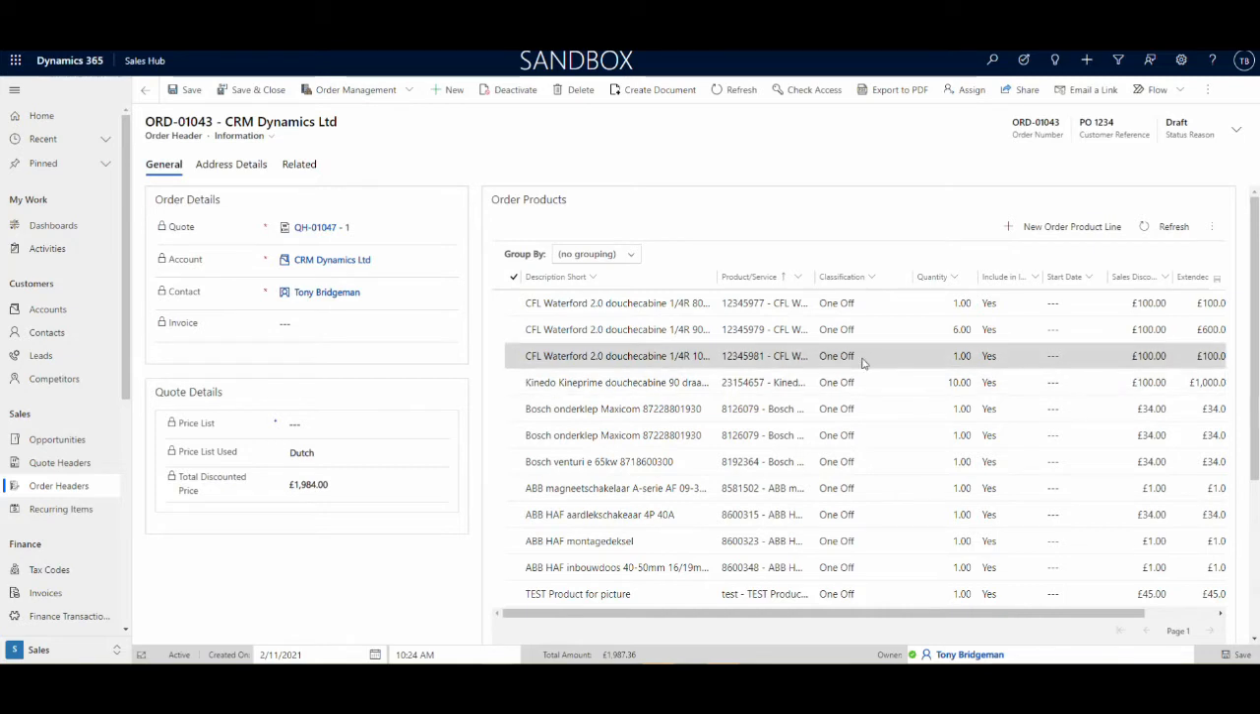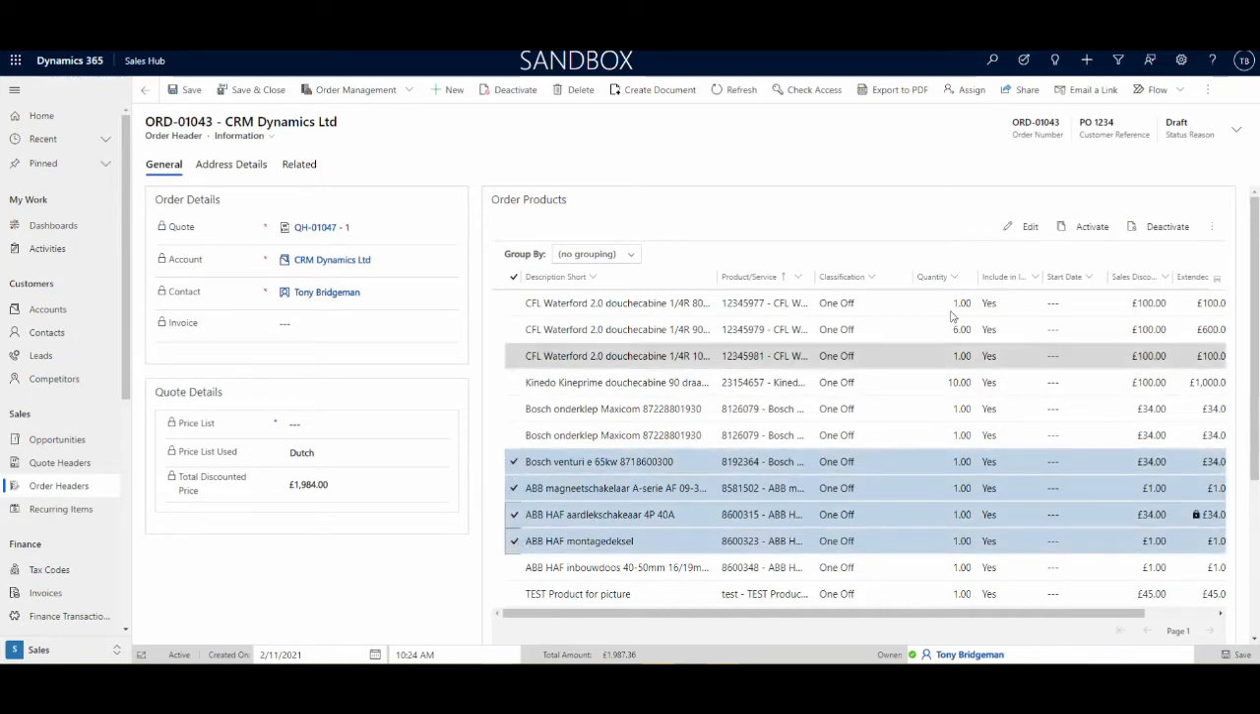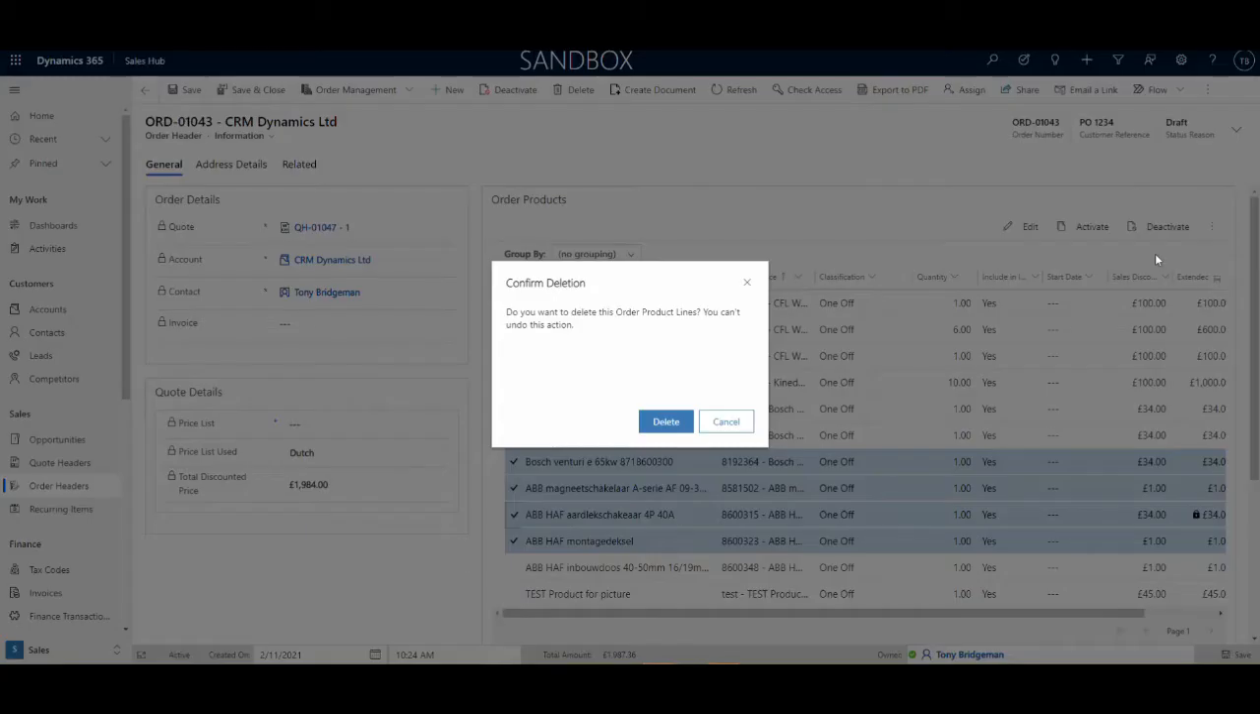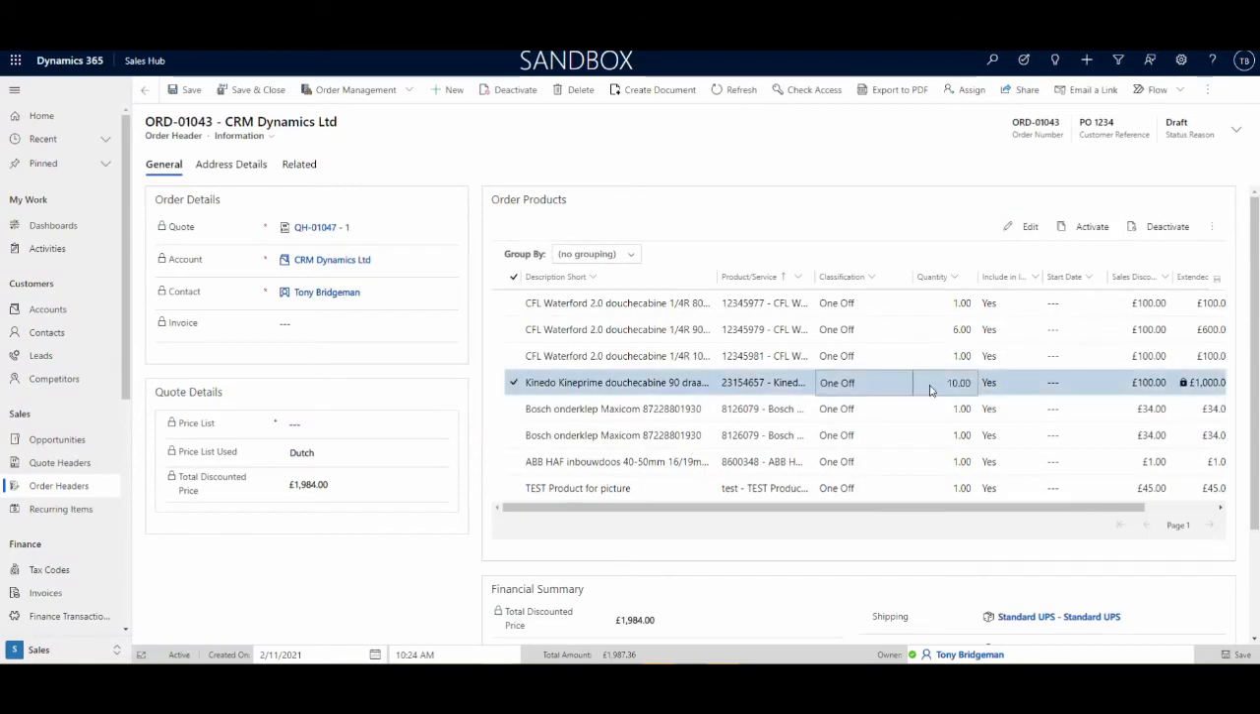At this point then, we can modify the order because we don't want to ship certain items in this particular order. So we can delete certain lines, or we can actually split quantities by simply over-typing the quantity with the quantity we want for this order.